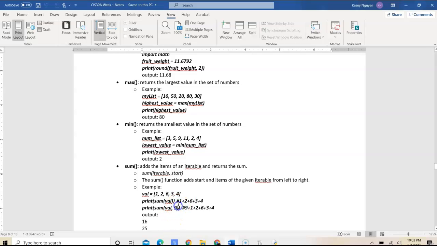So what will happen is, in this example, val is a list, and it stores 1, 2, 6, 3, and 4. We then have it print the sum of that list. So what it does is it adds up 1 plus 2 plus 6 plus 3 plus 4, and then it's going to show that, which gives us 16.